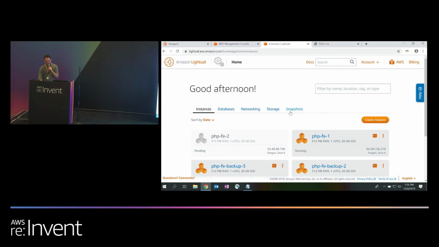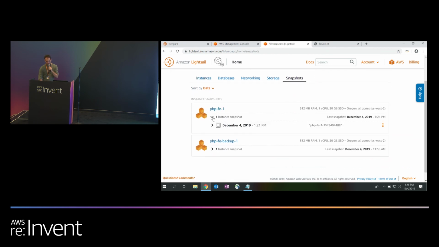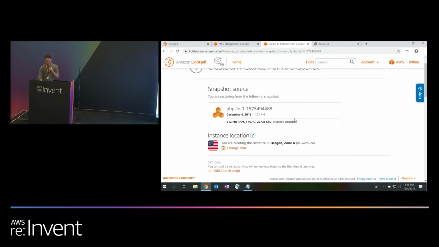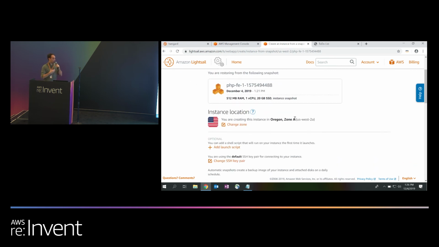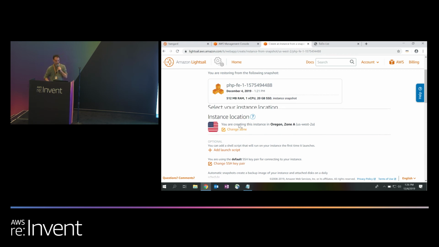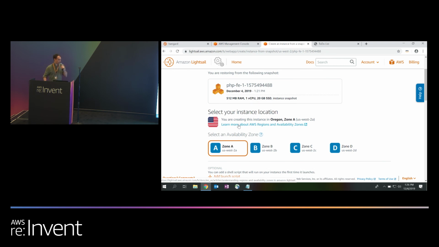And then I'm going to go back and repeat the process so I have one more front-end server that I can work with. So then when you create a snapshot, if you don't choose export to a new region, it's going to be the same region, but you can change the availability zone if you want to make the app more highly available or more fault tolerant.